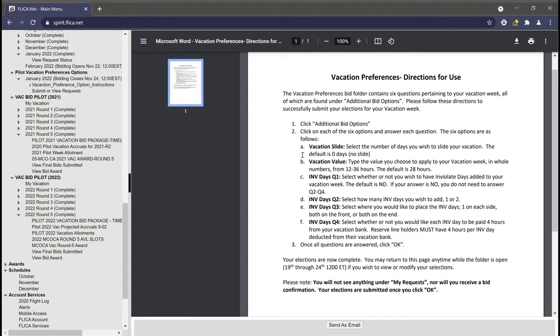The first is vacation slide. You can slide your actual vacation forward or backward up to 3 days on either side. The standard is, of course, 0 slide. If you use a negative vacation value, that means you're going to bring that week earlier in the year, is probably the best way I can explain it. If you want to go earlier in the year, you use a negative value. If you want to go later in the year, you use a positive value. It could be up to +1, 2, or 3, or up to -1, 2, or 3.